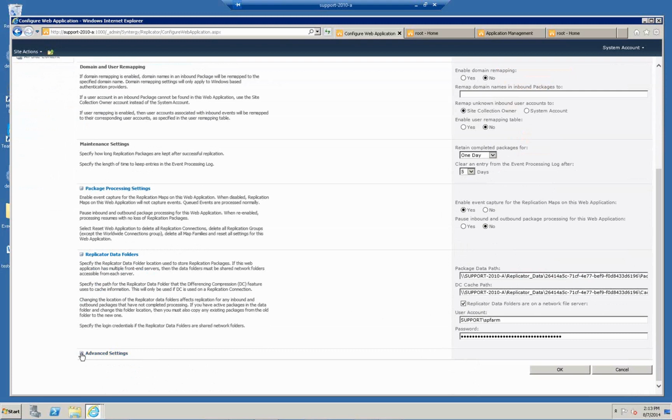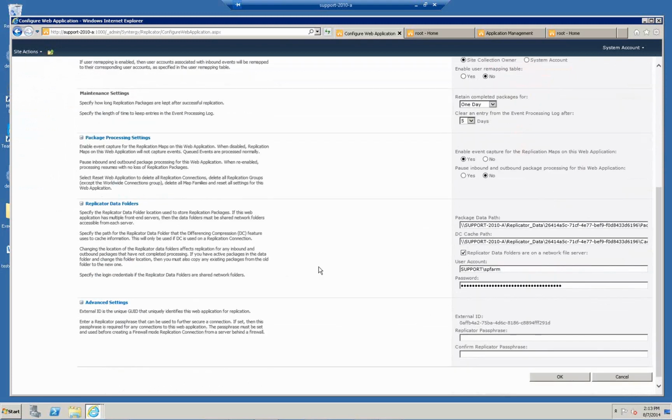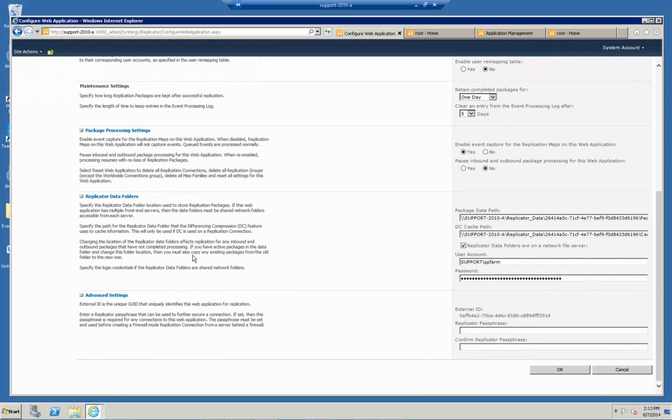And under advanced settings, okay. This will allow you to set a passphrase for whenever you're using firewall mode. Basically, what firewall mode is, and again we'll see this later in the connection, is it allows you to replicate through a firewall using a one-way port opening. So, for example, your intranet replicating out to your extranet. The extranet may not have the ability to come back into the intranet, so you would use firewall mode. And what this does is it gives you an extra layer of security for packages going through there.